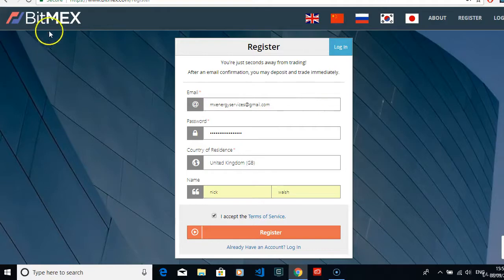Here we will open a BitMEX account, that is bitmex.com. So you go into register, put your email in, password, country of residence. And note, some exchanges will not allow anyone from the USA to register with BitMEX and other exchanges. I have heard that people use a VPN to get around this, virtual private networks, which cost about $5 a month. Name, accept the terms of service, register.